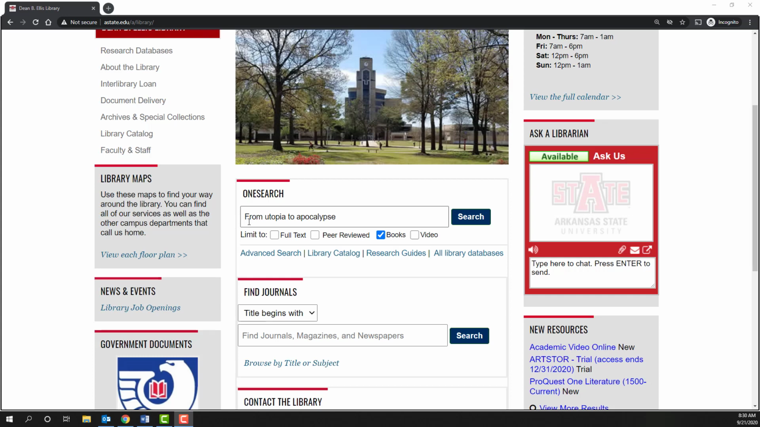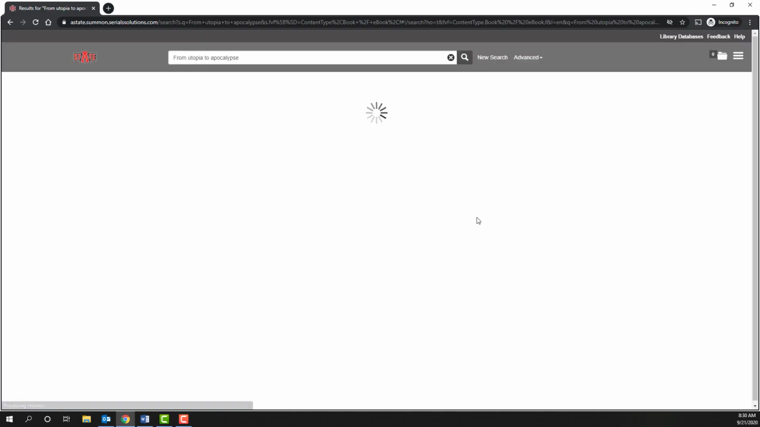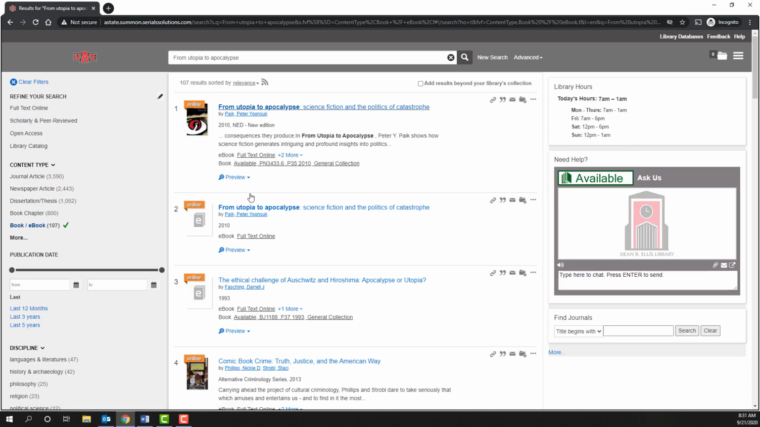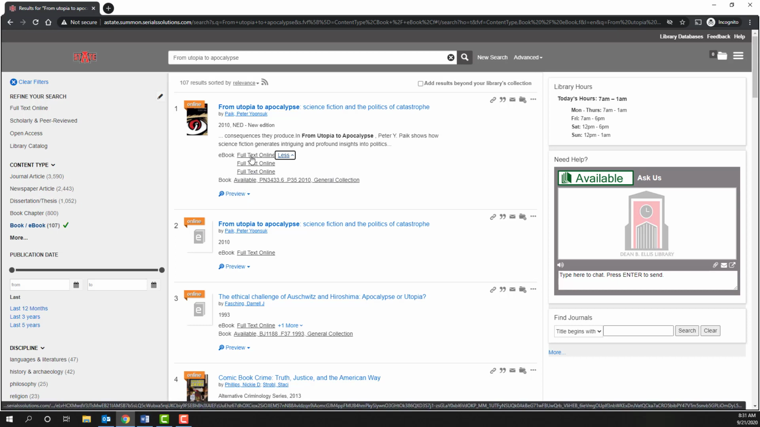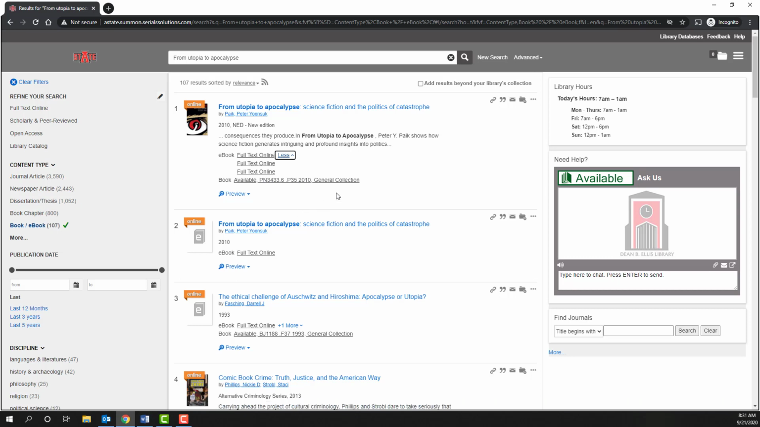Here I am at OneSearch on the library's homepage. I've put the title of the book into the search bar, selected Books, and now I'll click Search. You can see that we've located the book, From Utopia to Apocalypse. It's available either as an ebook in 3 different versions or as a physical book in the general collection. If I want the ebook, I just click one of these links, and if I'd like to retrieve the physical book, I can write down the call number, go upstairs in the library tower, take it down, and check it out.